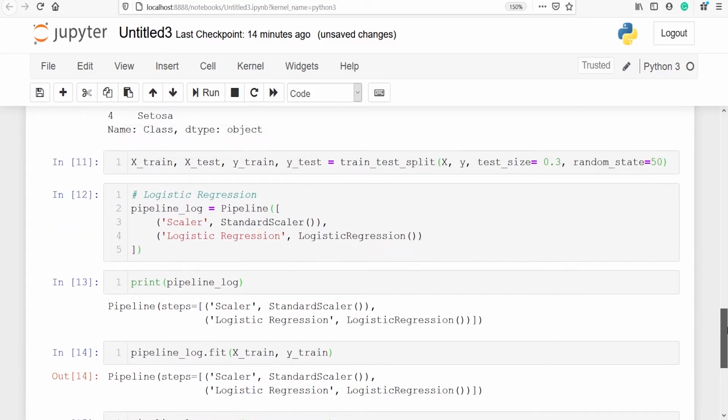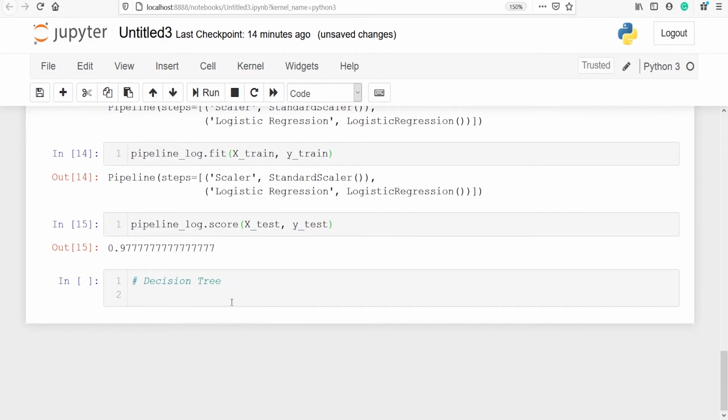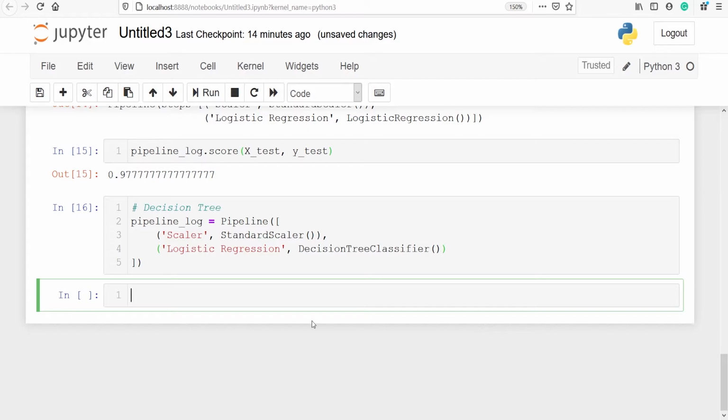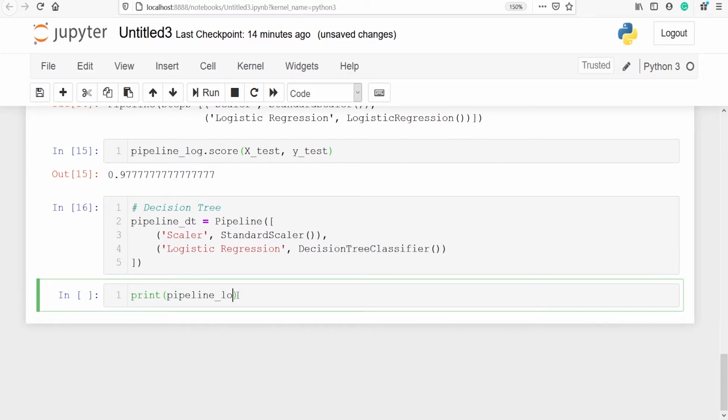We will just copy this code from here and paste it here. And instead of logistic regression, I will put here decision tree classifier. Now let's print our pipeline. So I'll make this dt instead of log. I'll run this again.